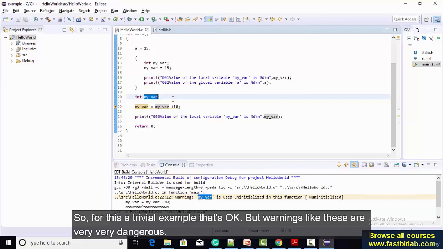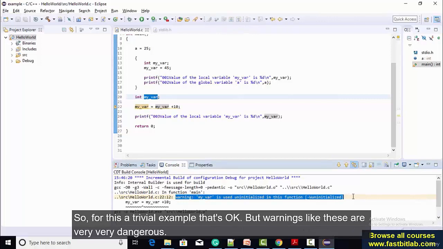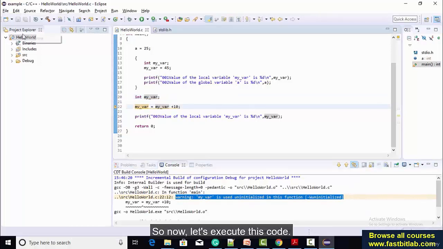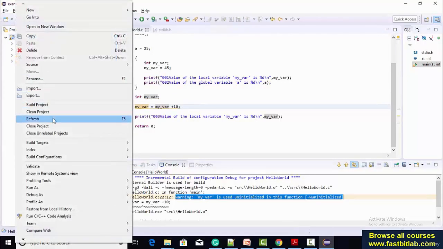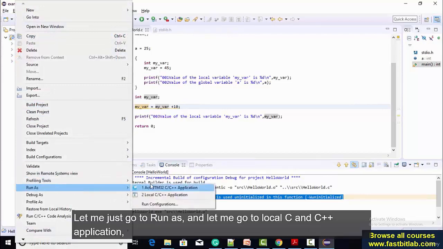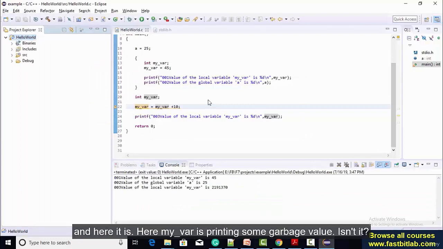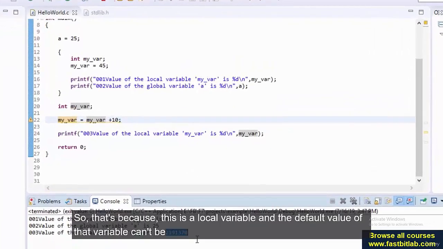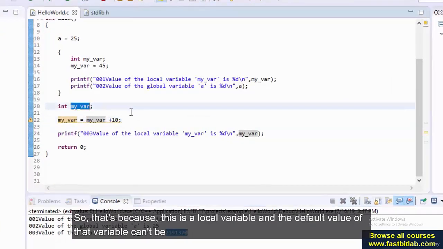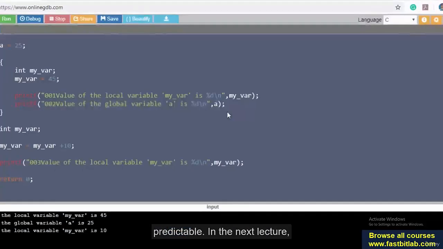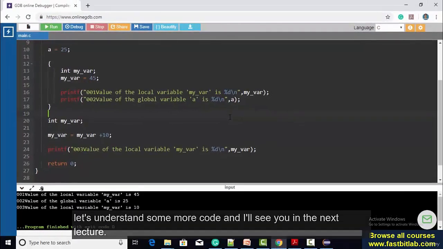For this trivial example, that's okay. But warnings like these are very, very dangerous. Now let's execute this code. Let me go to Run As, then Local C/C++ Application, and here it is. Here my var is printing some garbage value, isn't it? That's because this is a local variable and the default value of that variable can't be predicted. In the next lecture, let's understand some more code, and I'll see you in the next lecture.